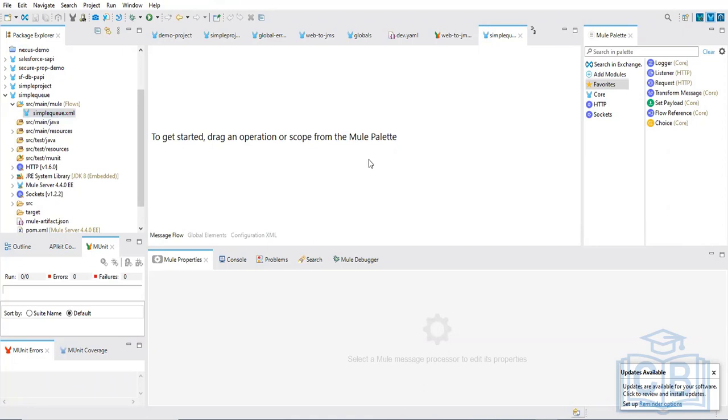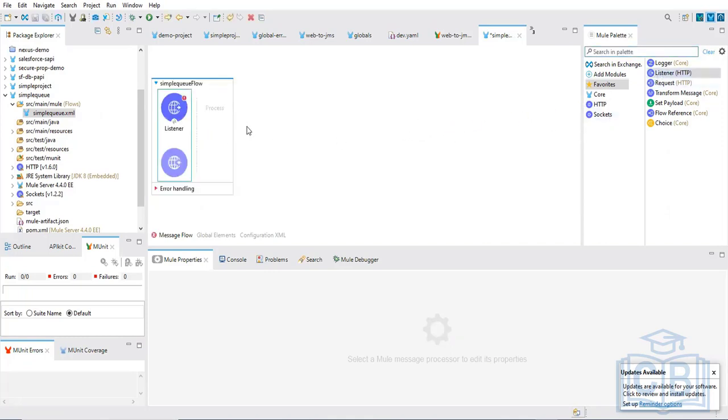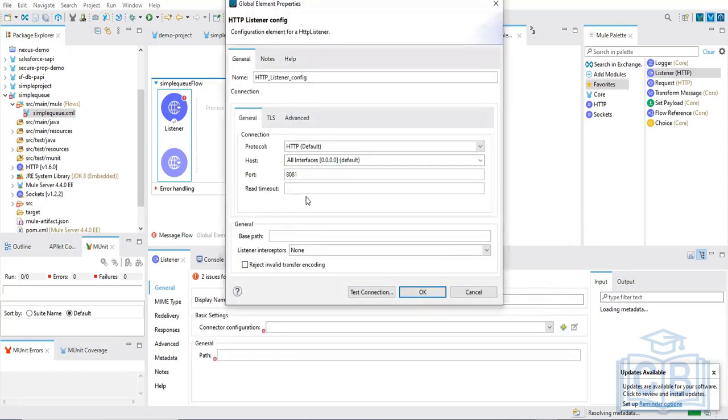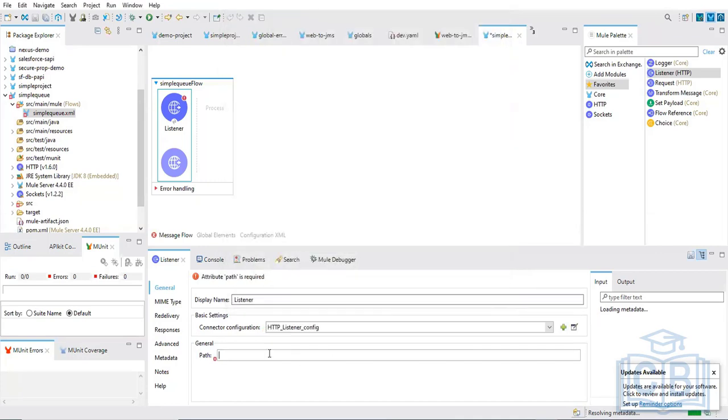What I'm doing is just publishing a message to the VM queue. So I'm configuring a listener. I get a message from the HTTP client, and whatever message I get from the HTTP client, I will post that message to the VM. So I'm configuring the HTTP listener. 8081 is okay, the default configuration is fine. The path I'm giving is /send something.